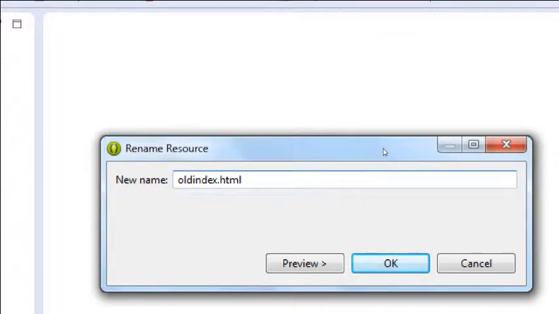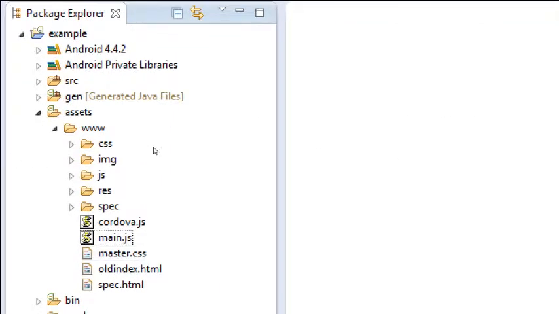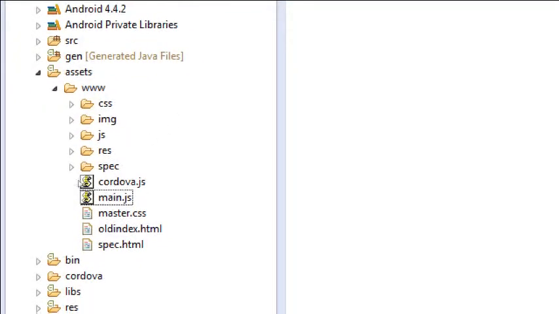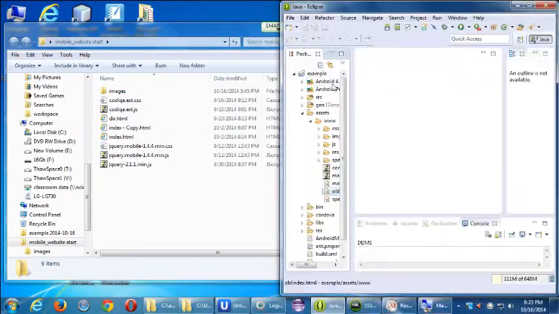The reason I'm doing that is because there's some code that it has that I want to copy from here into my project, my web app project. And I don't want to lose that file, so simply renaming it old index will not appear anywhere in our app because there's no reference to it, is there? So that's what we need to do there.